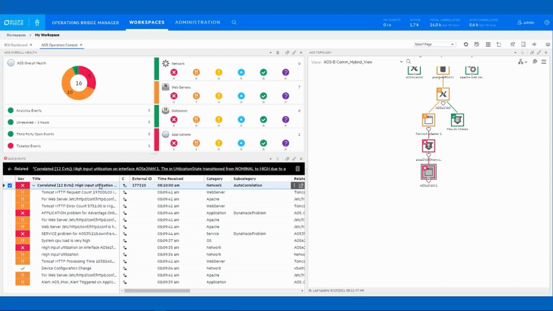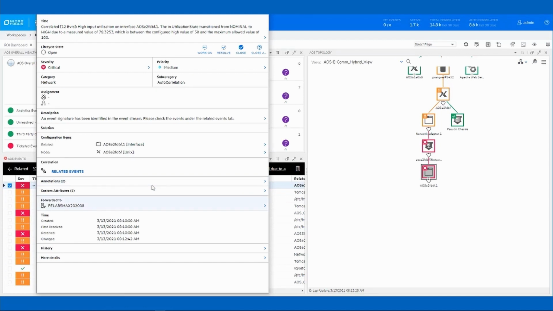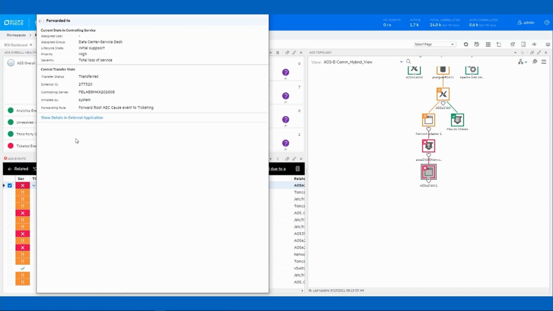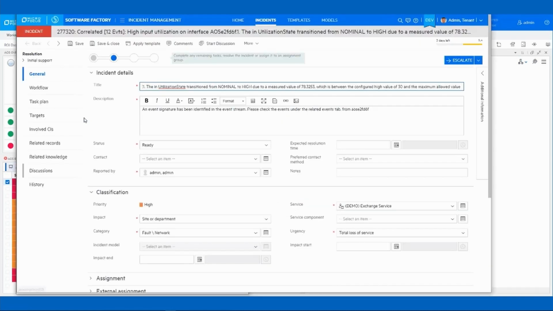The probable cause identified by Operations Bridge has been automatically mapped to an incident in the incident management system, in this case, Micro Focus SMAX. The external ID here reflects the incident ID created in SMAX. We can directly cross-launch SMAX from the incident. As we launch SMAX, we can observe the same ticket ID as in Operations Bridge.